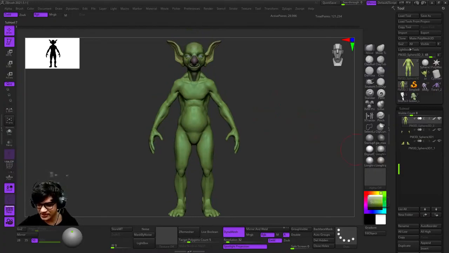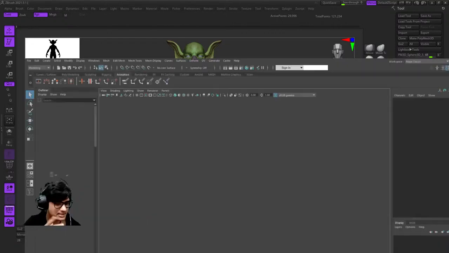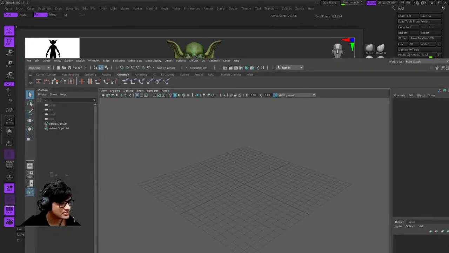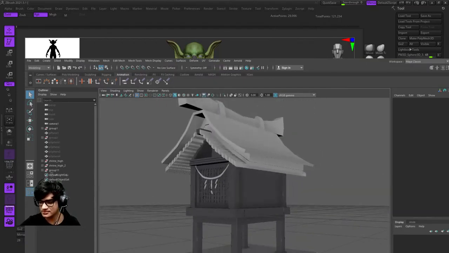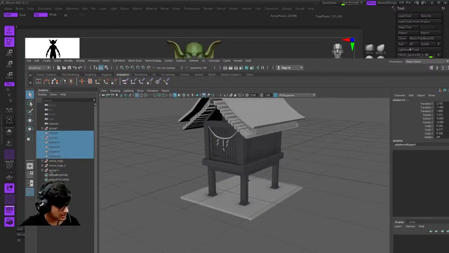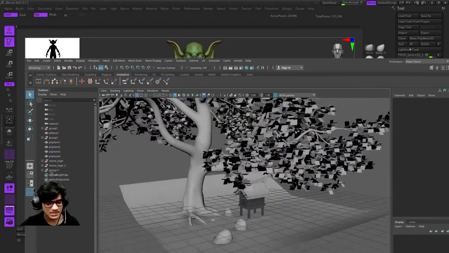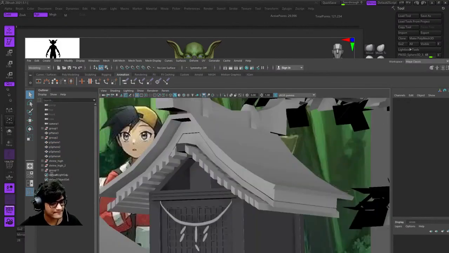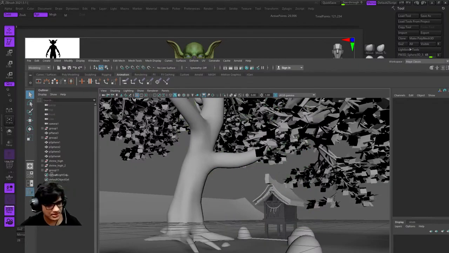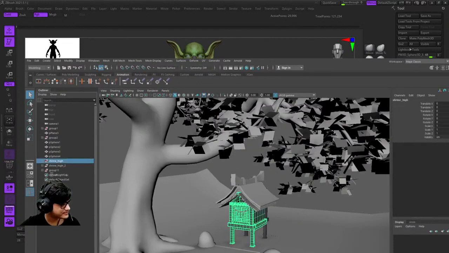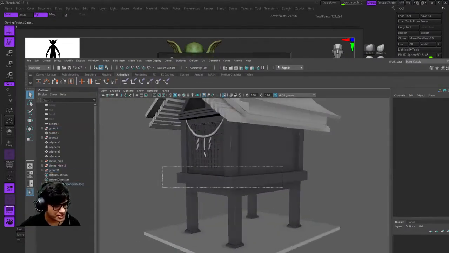Cool. Oh, I opened Maya for a reason. Let me open it again. So currently in Maya, you see that, I've been working on this shrine, which is an environment piece. I've done an entire block out for an environment scene, which is based on one of the Pokemon games, one of the Pokemon areas. I'm almost done with the high poly mesh, which is ready to sculpt.